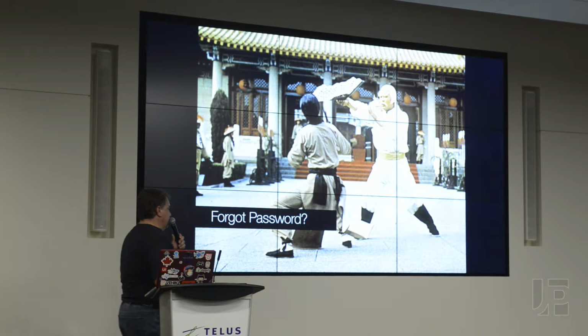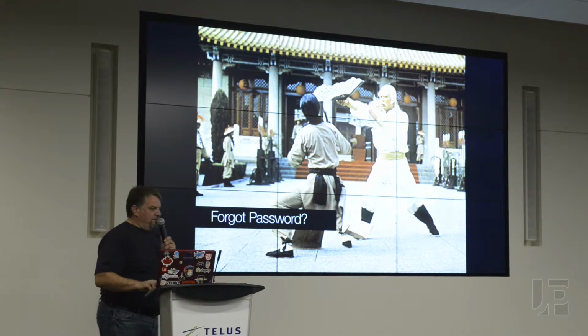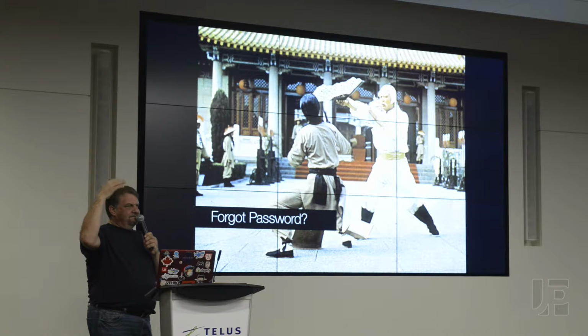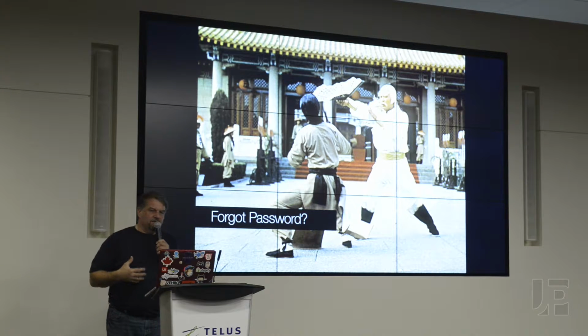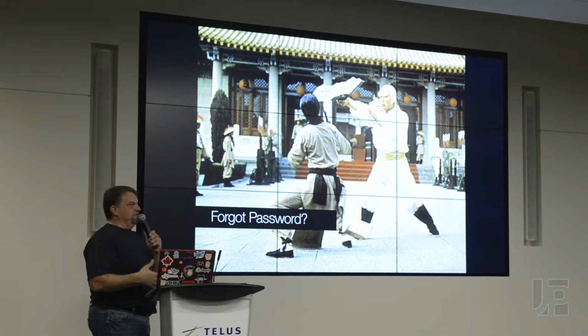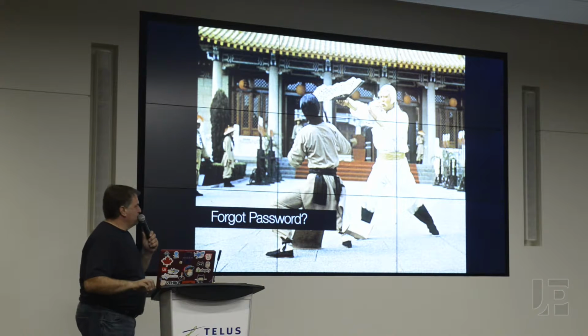So the other is forgot password. How many people use forgot password on a regular basis? Okay, how many people use forgot password as part of their design or methodology when they create any sort of onboarding? Like you have it built in, all right?